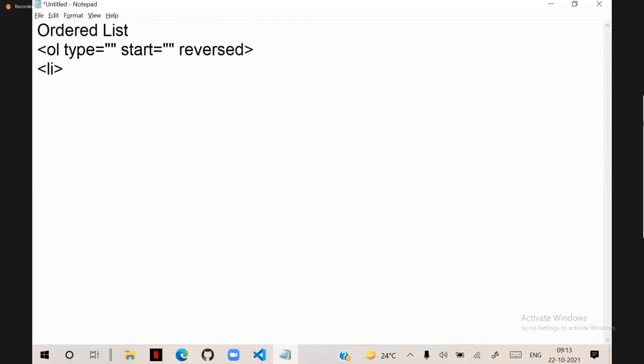Next, while working with ordered list, two more points we need to know. Usually one regular question asked is how we can keep these ordered lists side by side, how we can arrange them side by side. And another option is nested list. Nested list is nothing but inside an ordered list, you can have another ordered list.